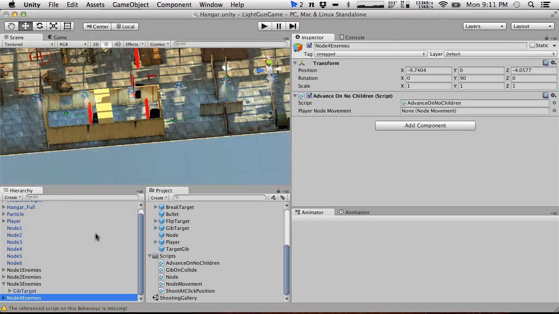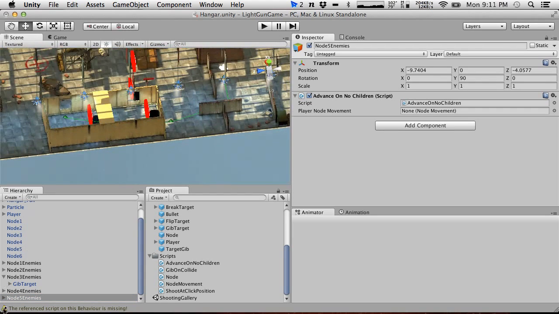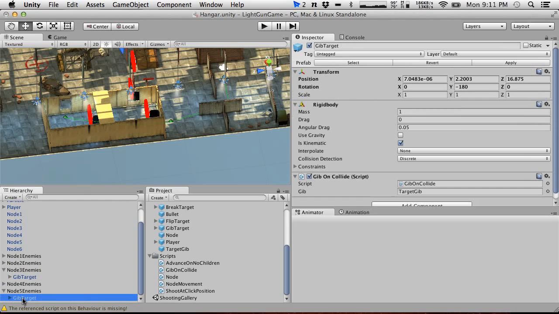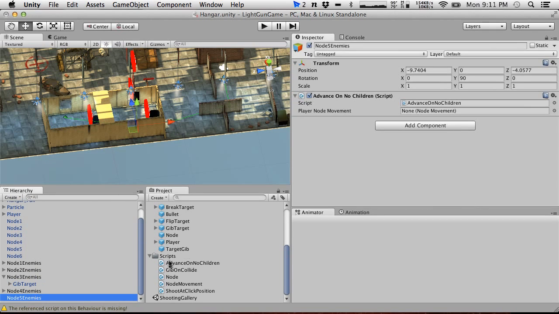So we're gonna do node 4 enemies. We're just gonna duplicate this. Node 5 enemies, and I am not going to reposition these anymore. I'm just going to position the children. Yeah, I mean, that makes sense. Delete this. Oh, I guess I didn't need to delete that. I guess I could have kept that.